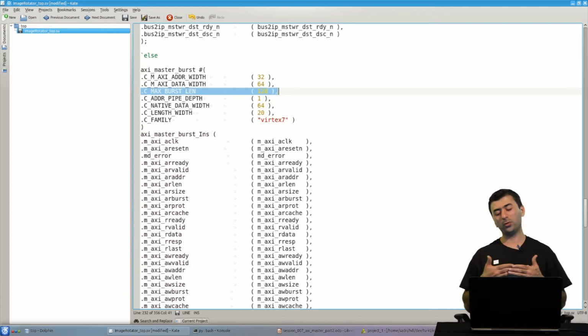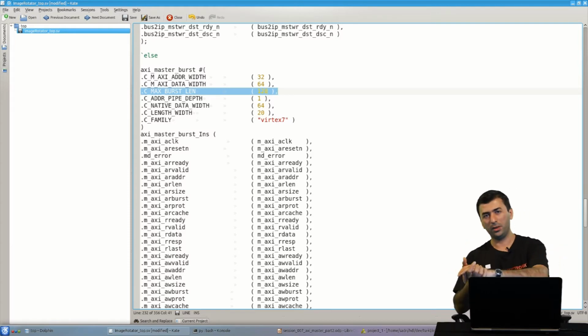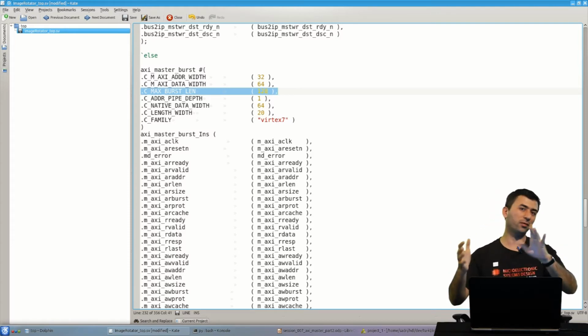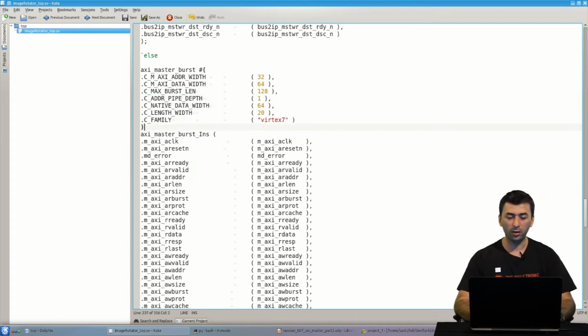Okay? So if you want to maximize the bandwidth between your hardware accelerator and the PS, then there are also other parameters to play with inside the PS, such as quality of service parameters and things like that. But with a good implementation here, you should be able to really get a good bandwidth for data transfer between the PS and the PL.